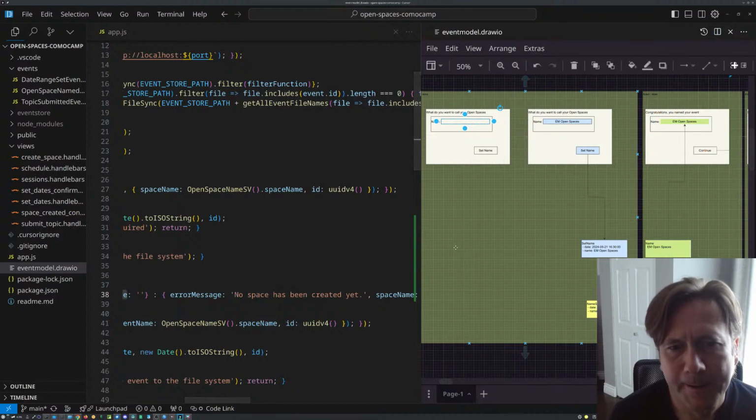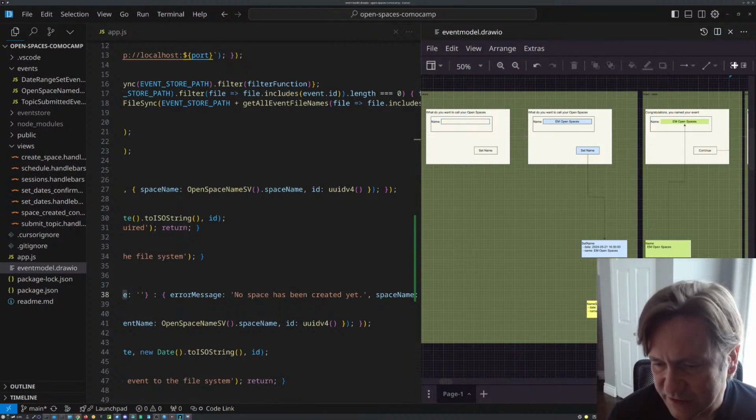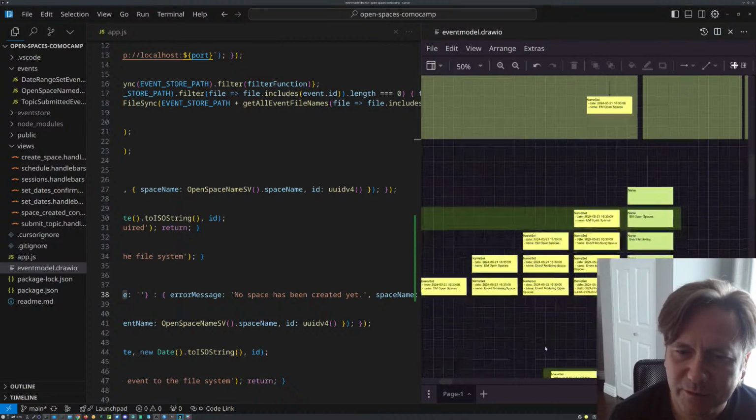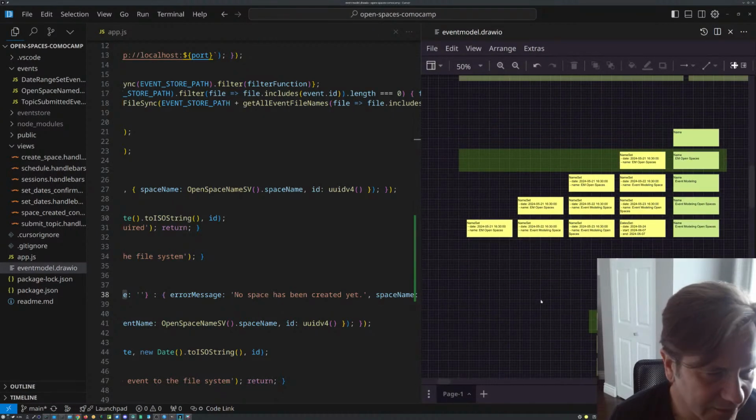So yeah, this looks okay so far. Let's keep going.